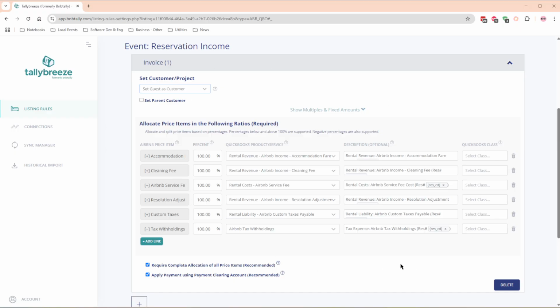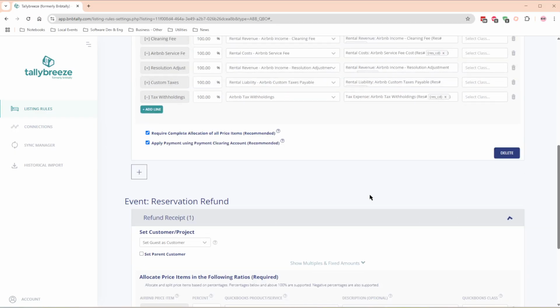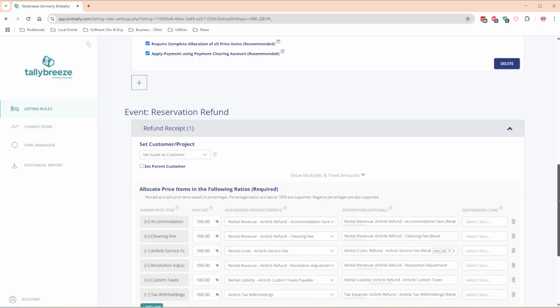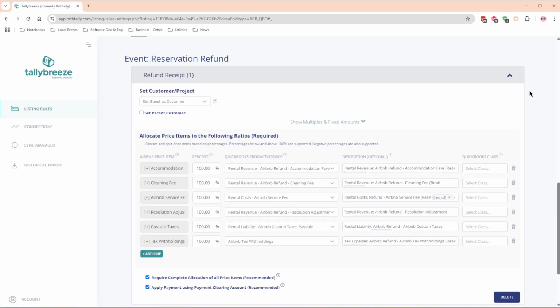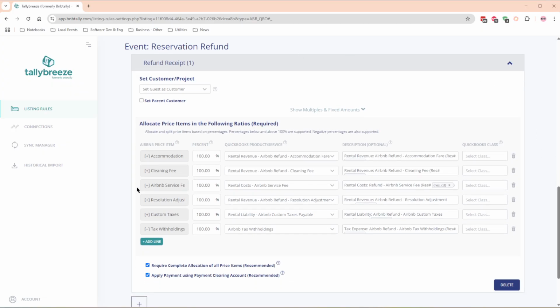Okay, so this is our income rules. A brief talk about our refund rules. Now, refunds, 99% of the time, everything is income, but it is also important to set up separate rules for refunds when they take place. And what this does here is that for every refund that Tallybreeze sees from a listing, in this case, Tallybreeze is going to create a refund receipt in QuickBooks. And rather than using income codes, we're going to use refund codes. So that way you'll be able to track all of your refunds coming from Airbnb as well.